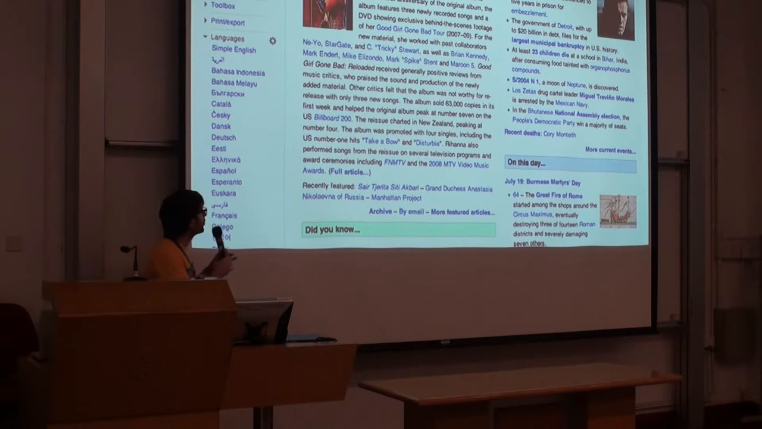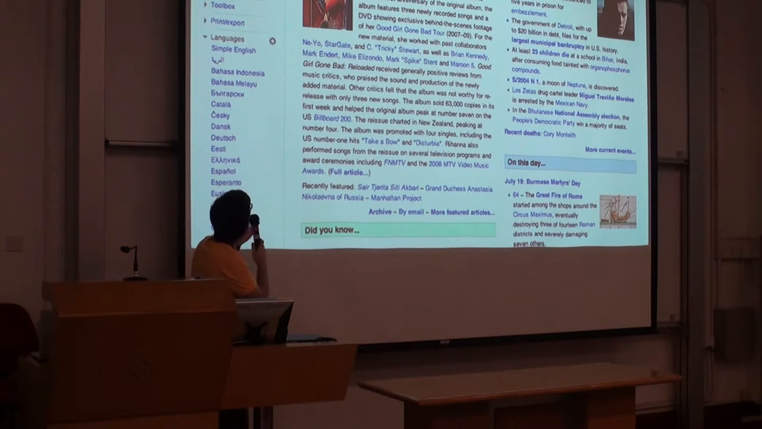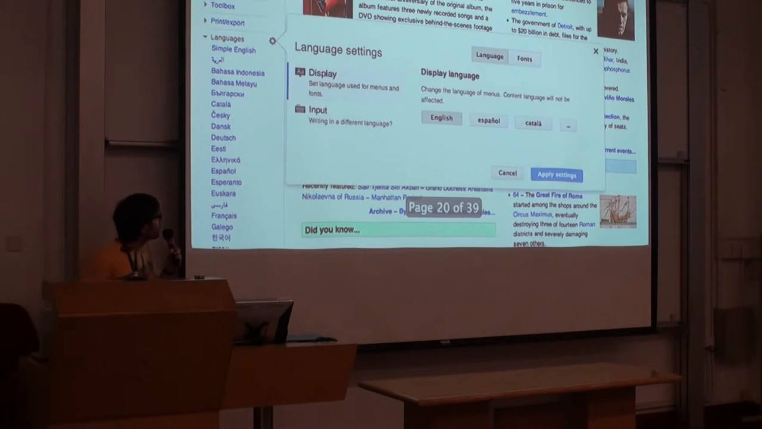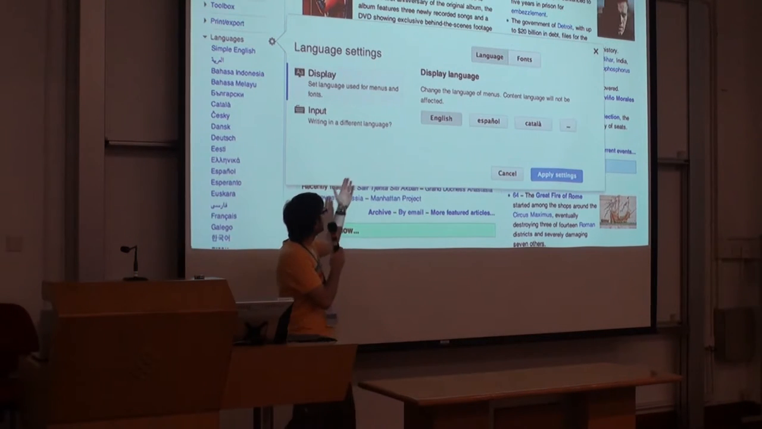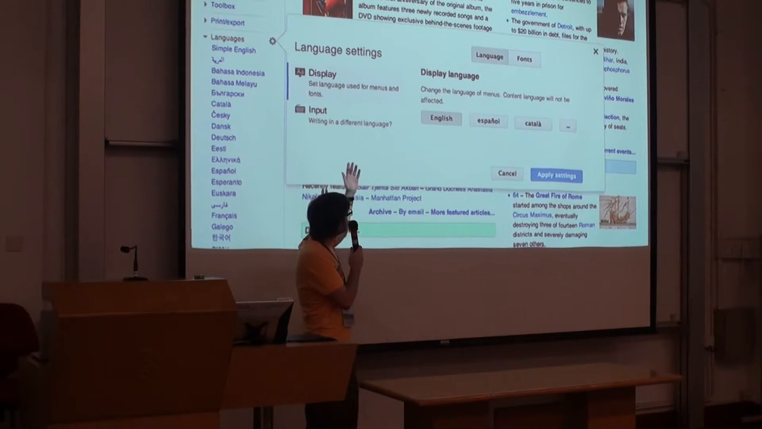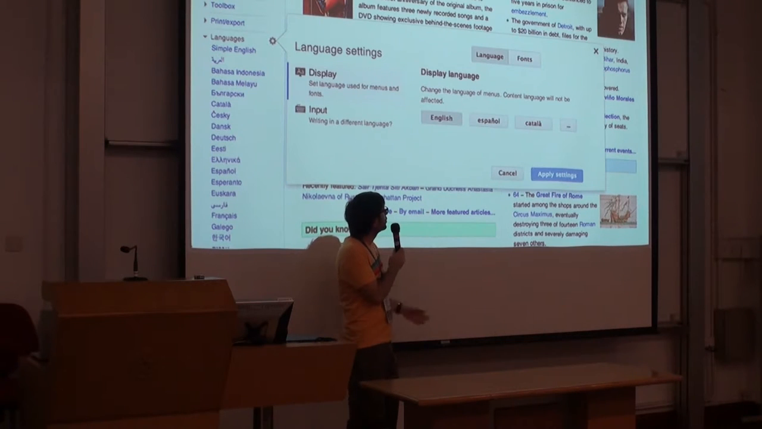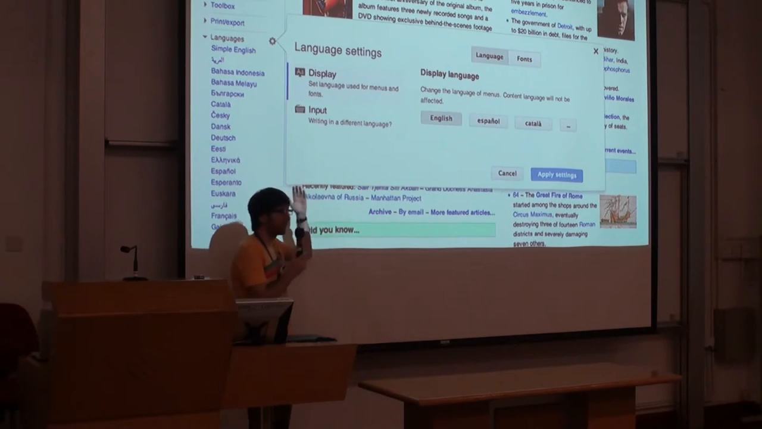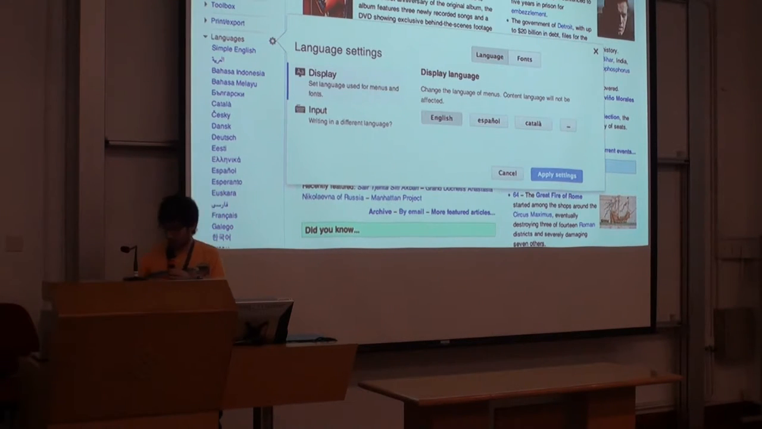And if you go to Wikipedia, you will now find the standard icon for settings next to the language area, which provides the idea that you can find additional settings, such as settings related to display that allow me to change the language. So if I go here, I can go to Español, and all the menus will become Spanish.